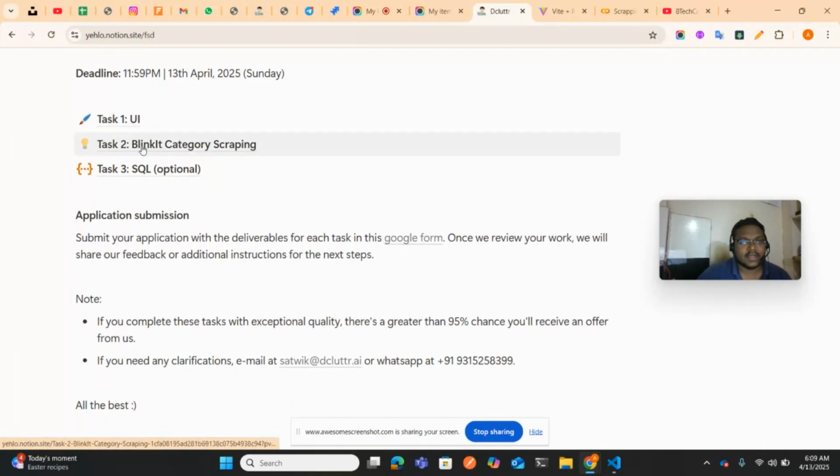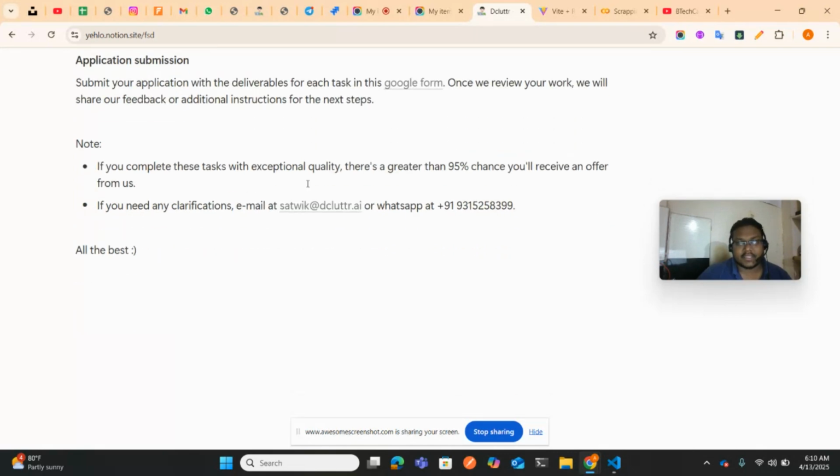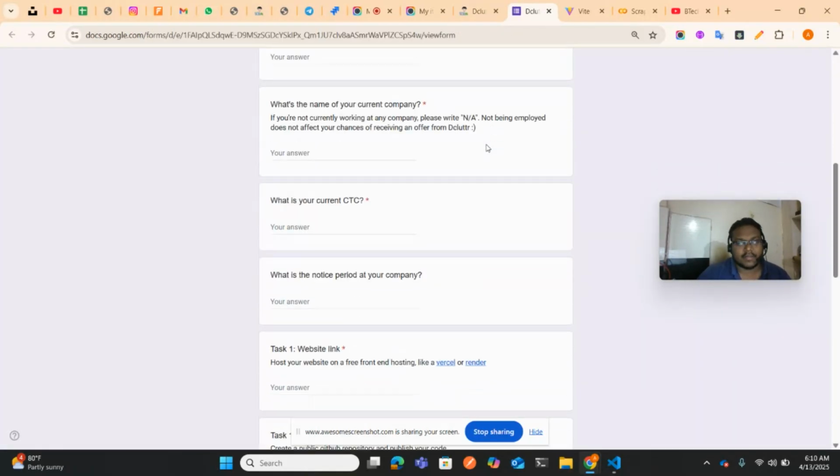So task one. Task two, Blinkit category scraping, SQL optional. Submit your application with the deliverables of each task in the Google form. Once you review your work, we will send you the feedback and additional instructions for the next steps. If you complete these tasks with exceptional quality, there is a greater than 95% chance you will receive an offer from us. If you have any clarification, just mail us or WhatsApp. So here is a Google form. For each task, you need to submit this Google form. Okay, your name, email address.